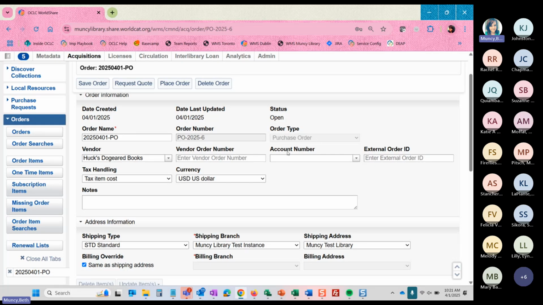And you'll also see that the order type cannot be changed once you select it when you create the order. If for some reason I chose incorrectly, I would have to delete this order and start over to select the appropriate order type.